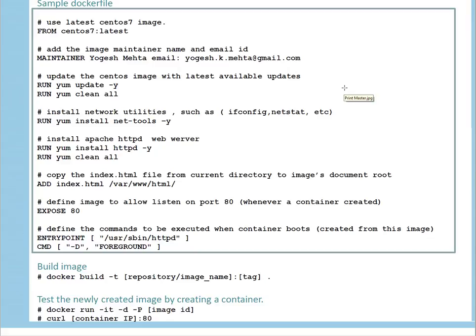Once I have defined this file, I can build the image by using the docker build command: docker build -t repository, then image name, and I can put a tag. The tag can be latest or some custom tag, whatever you wish for identification. Then space dot. Dot means from the current directory. Basically, you have to be in the directory where the Dockerfile is created.